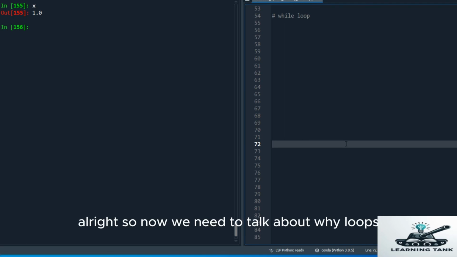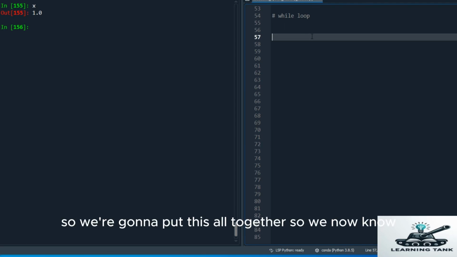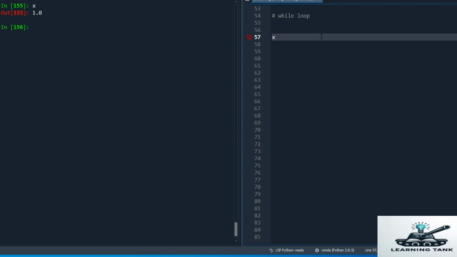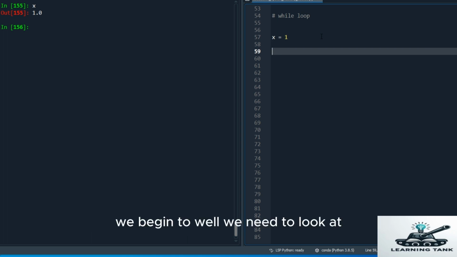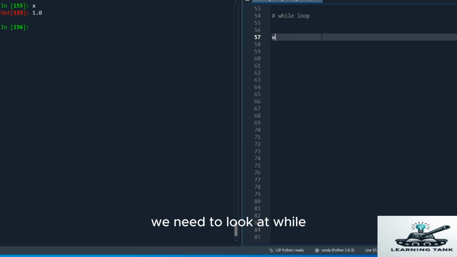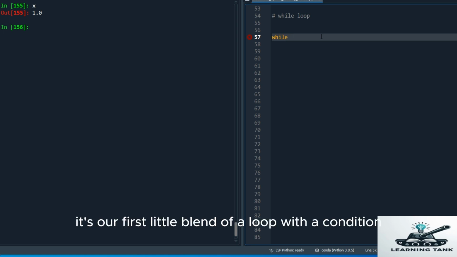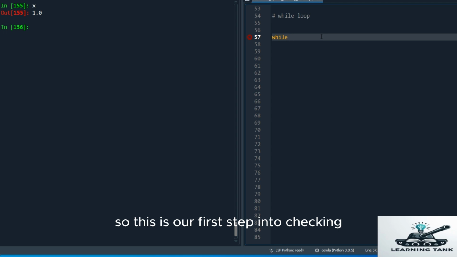All right, so now we need to talk about while loops. So we're going to put this all together. We now know how to assign, and we know how to do math operations. Now we need to look at what a while loop does. A while loop is our first little blend of a loop with a condition. This is our first step into checking if something is happening, then doing something until that situation doesn't happen anymore. So do until true and then stop, or do something else.